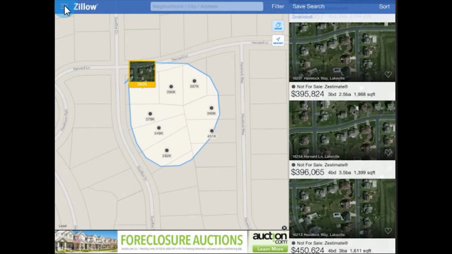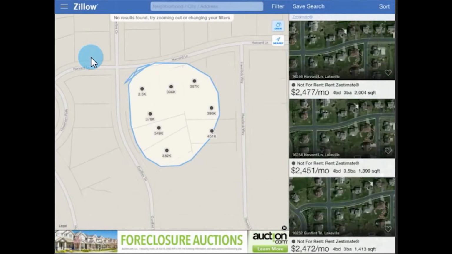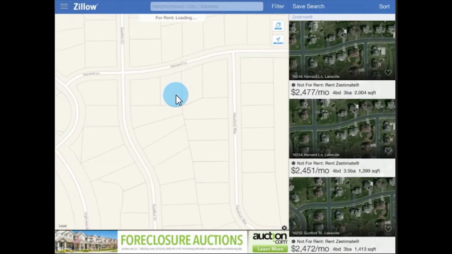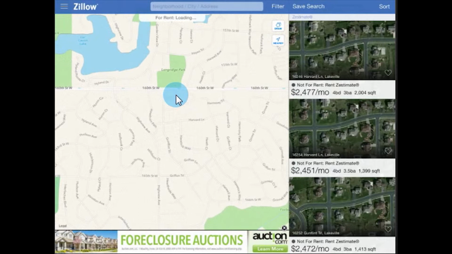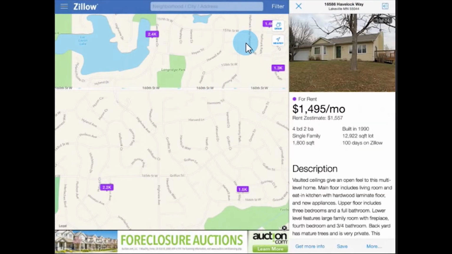Up in the left we have your basic menus. If you're looking for rental properties, you can use this as well. Just tap for rent and it will pull up any rentals in the area. Actually, get rid of the draw and just zoom out a little bit. And as you can see, $1,500 a month you can rent here. You can tap on it and get information about that rental property. Let's go back out to here.